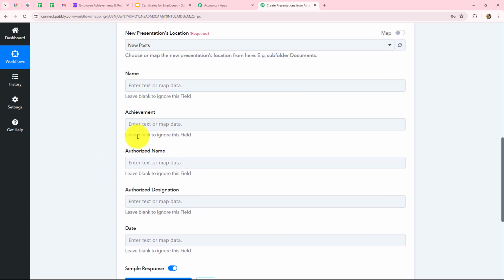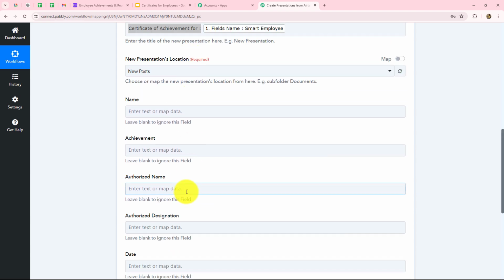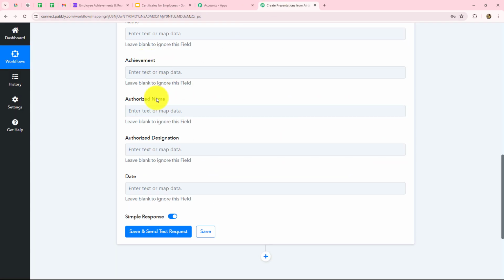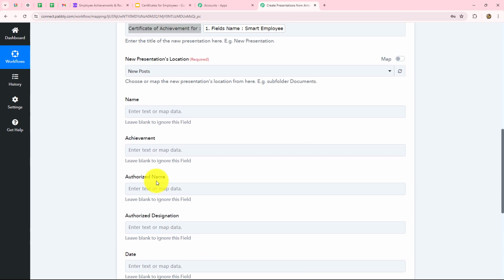Then we have to enter the name, achievement, authorized name, authorized designation, and the date. These are the same fields which we have in the two curly braces inside our template. When we map the details in these fields, they are going to replace automatically whenever a new response is captured according to a new employee and new certificate. And in this way, we are going to automate the entire process of generating new templates with the help of a connection between Airtable and Google Slides.